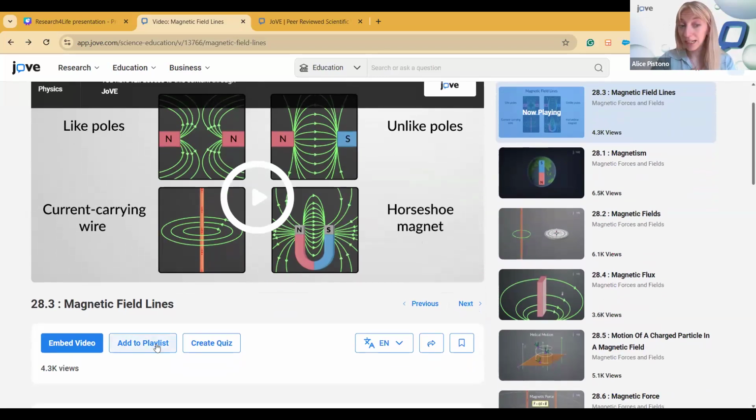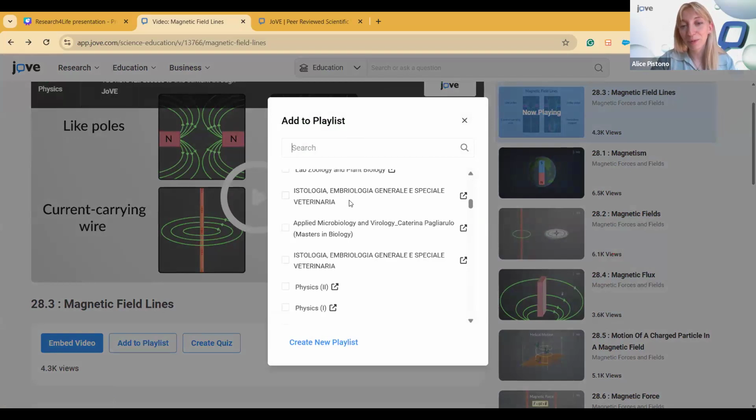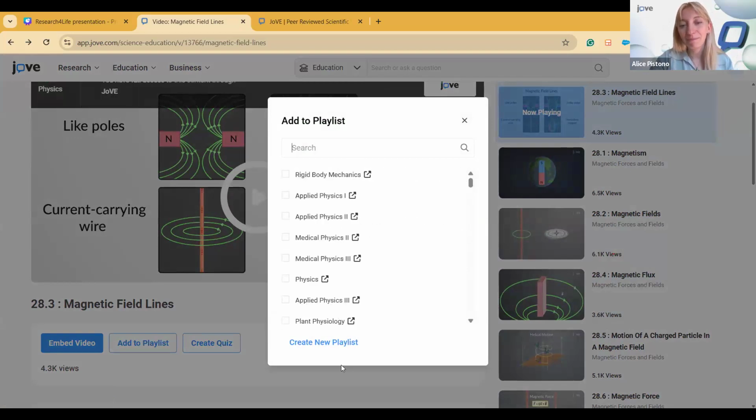Then adding to playlist, one can create the playlists that they want. Basically, here are some of the ones I've created, but playlists are a wonderful way to collect all of your material in one place. Again, I only have limited time today, but there is a variety of functionalities on the platform where you can personalize, customize. Playlists are one of them.